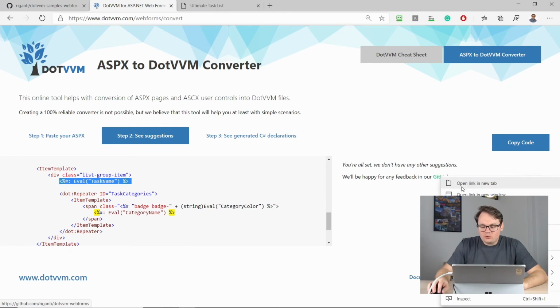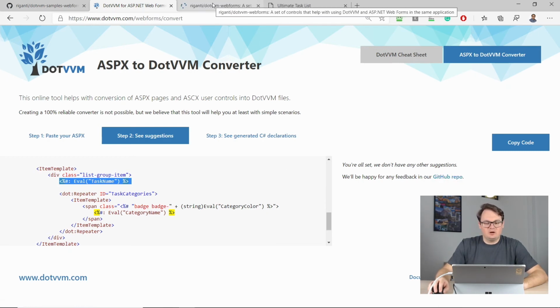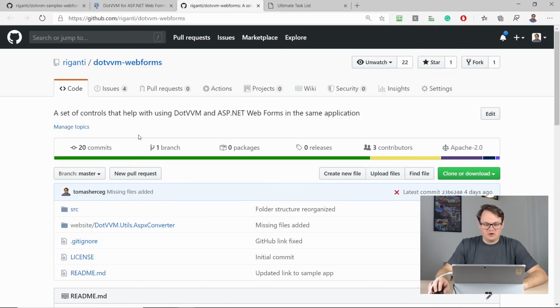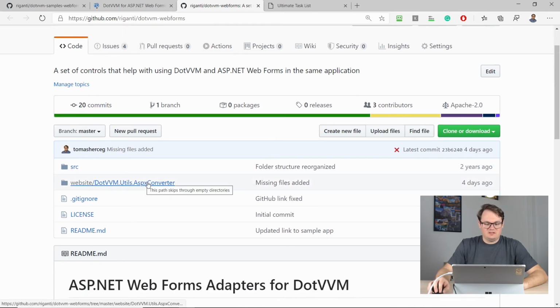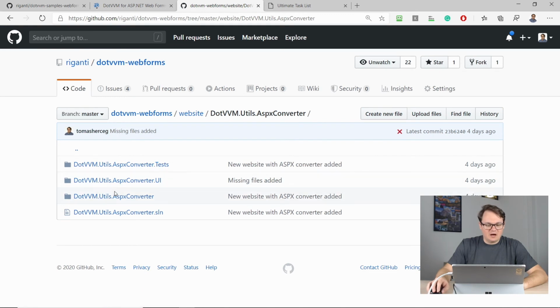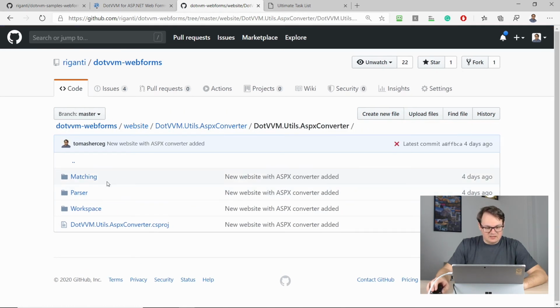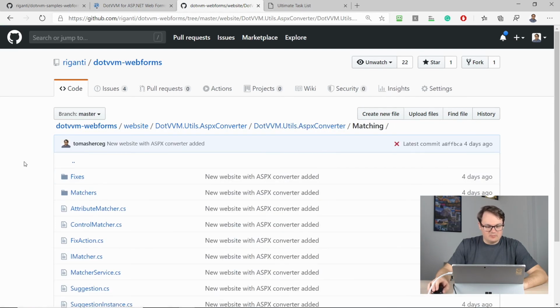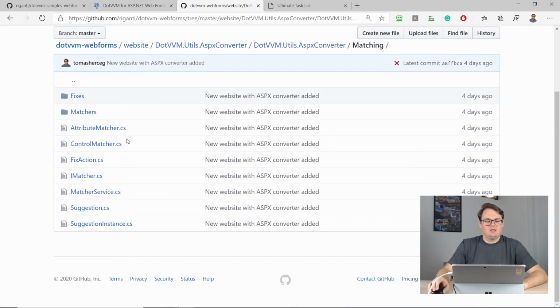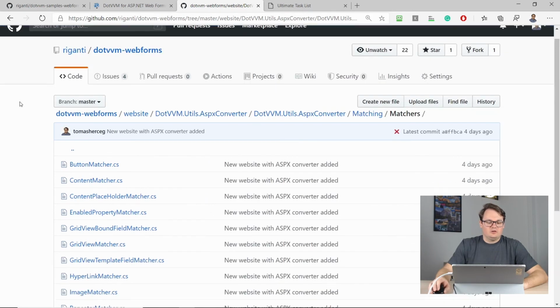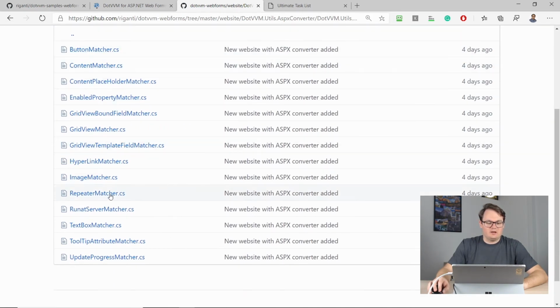If you want to help us, it's possible, because if you go to this repo, you will see this ASPX converter project right here, and this project contains some rules. So there is the matching folder, and here are the matchers. So you can see how these rules are implemented.